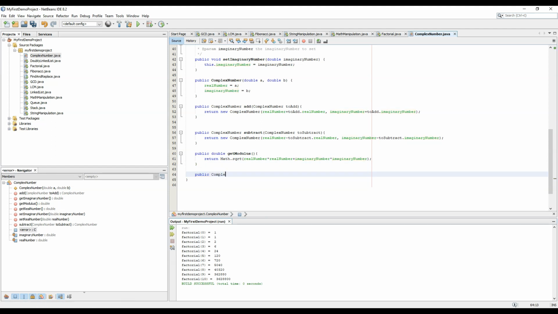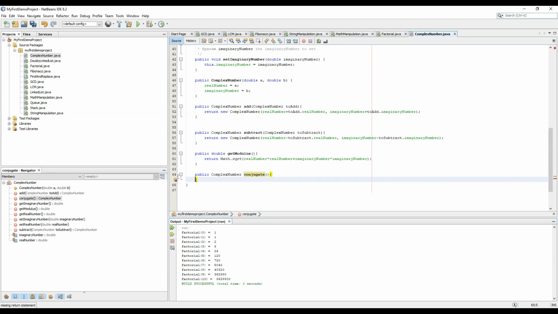And now we will create the conjugate of this complex number. The conjugate of a plus iota b is equal to a minus iota b. So simply the imaginary part would be turned to minus of imaginary number. So return new ComplexNumber, real number, and minus of imaginary number. So this is modulus and conjugate. Now we will focus on how to multiply and divide two complex numbers.